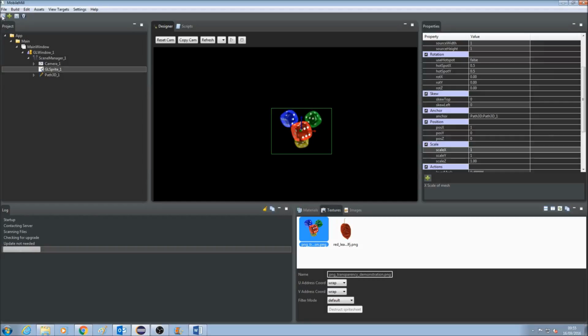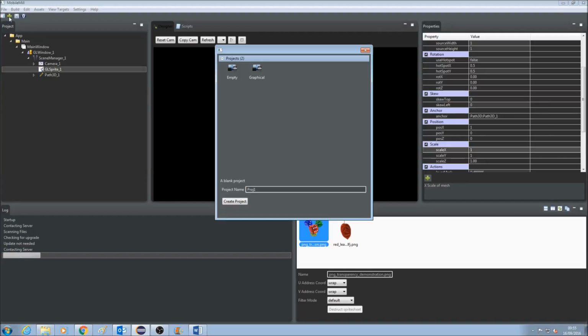You'll also see that there are 4 buttons below the menu bar. The first button opens existing projects, as you have seen when I opened this project. The green plus button lets you add a new project like this. You can either make your new project empty or graphical. For this video, we are going to make a graphical project. We'll give this project a name and then click Create Project.